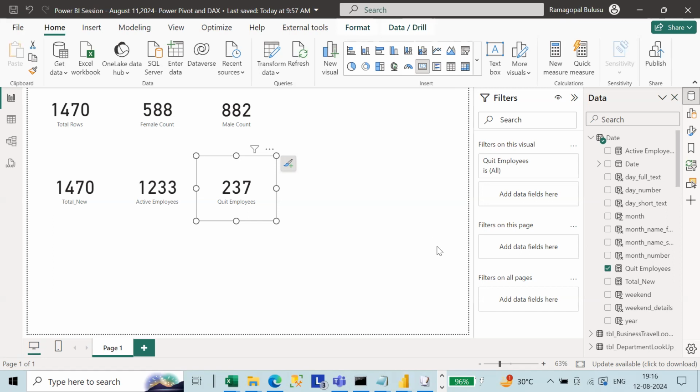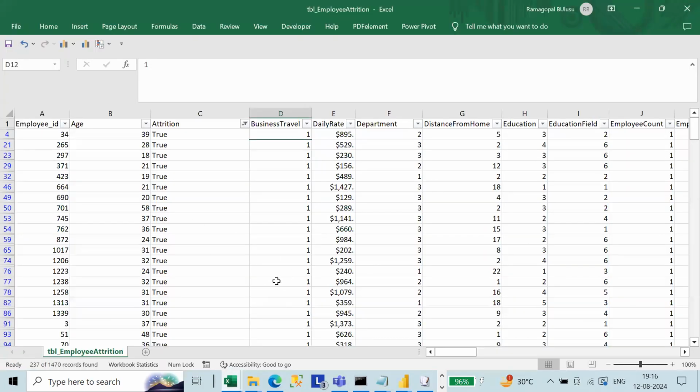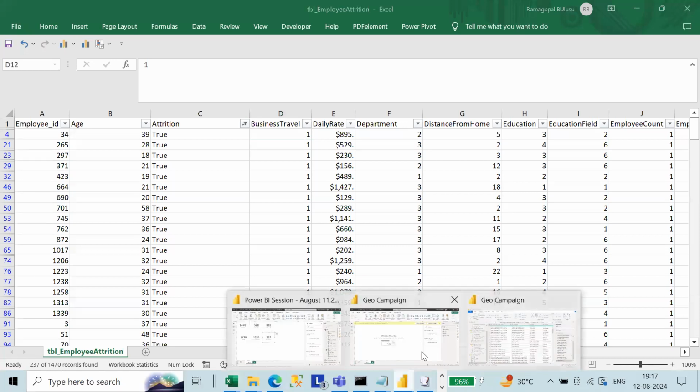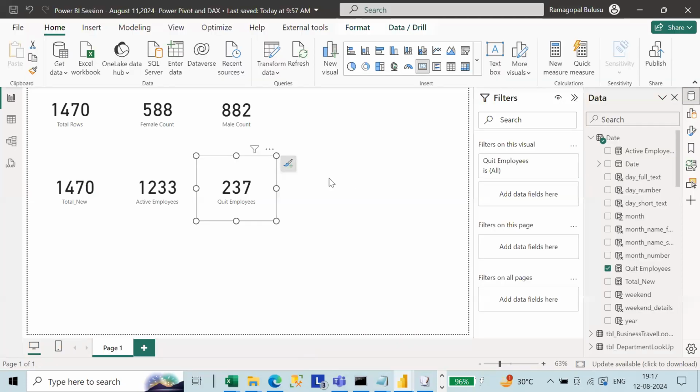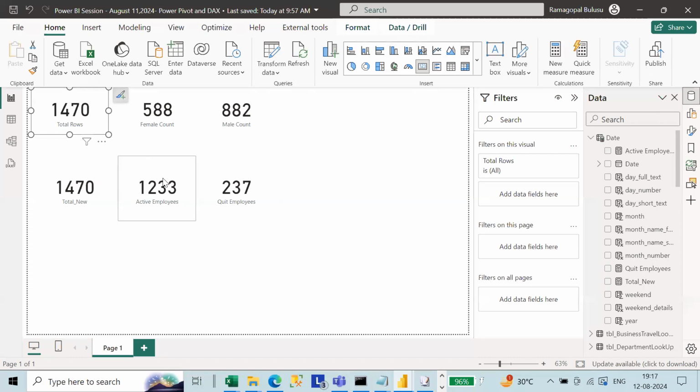Now, in this way, I am doing sample testing. I'm having this data. Is the data coming correct or not? Now I got this correct result over here for both the scenarios. Now let us try to see. Now I got the values: active employees, quit employees, the male count, female count.